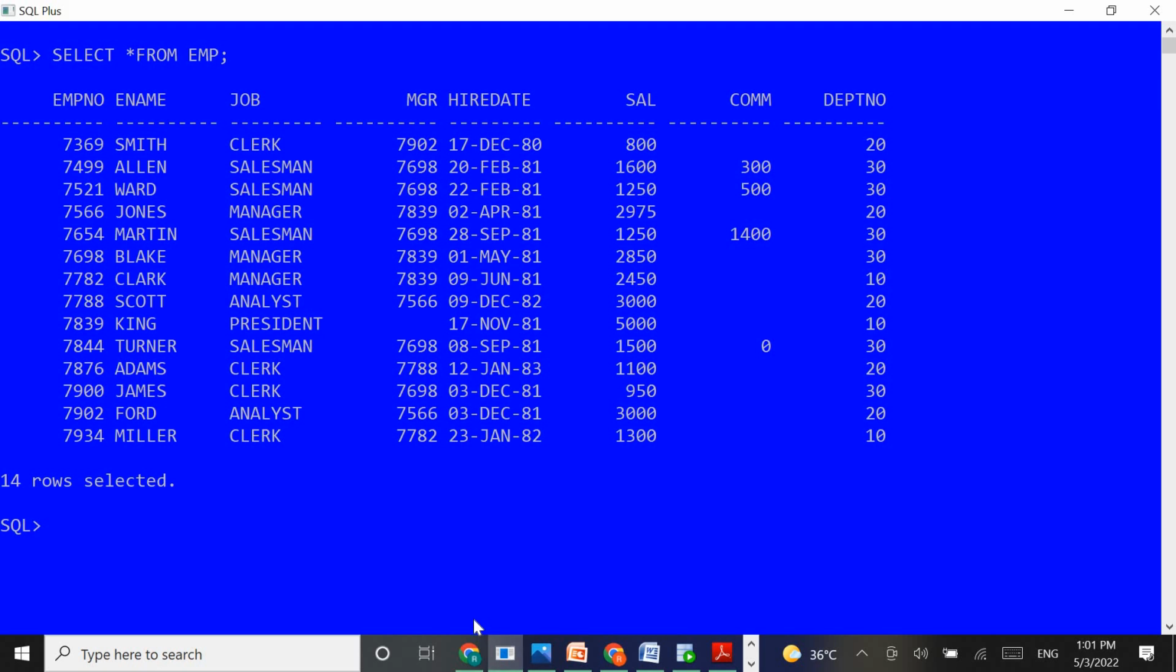According to the EMP table, here we have the EMP table now in the database. From this database, we need to find the answer to the given question: how many employees are in each job category. I'm using the query: select job. Here I am fetching the job category, so instead of star I am giving the job column name, because we need to find out the number of employees in a particular job, the number of employees in each job.